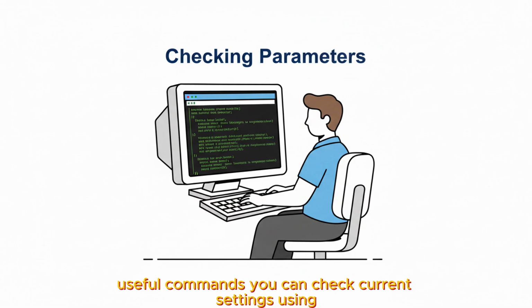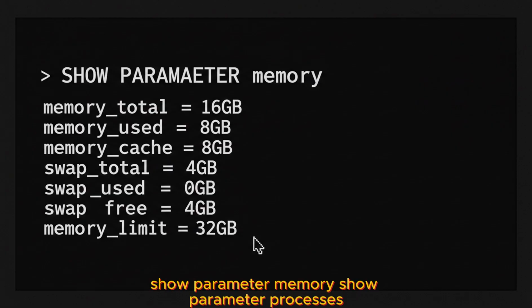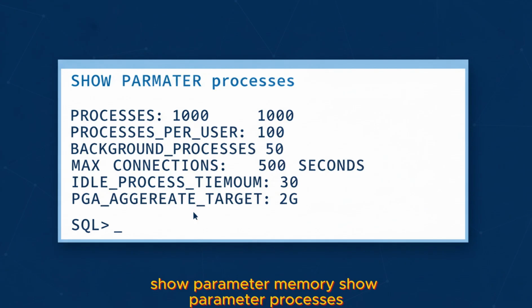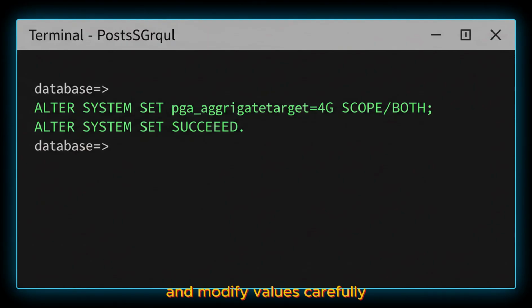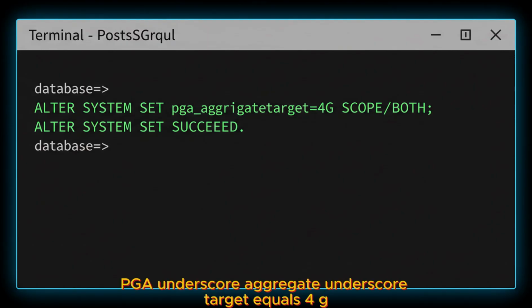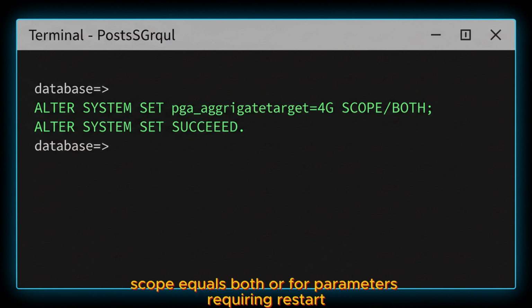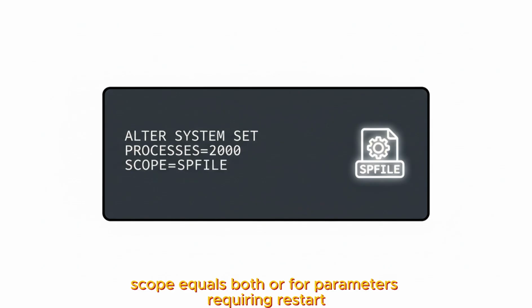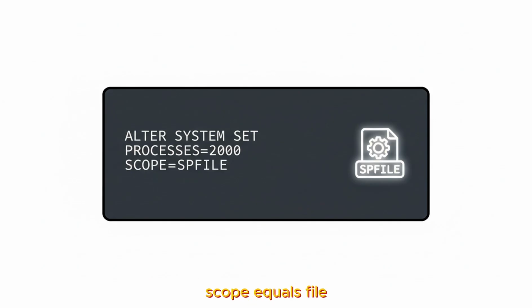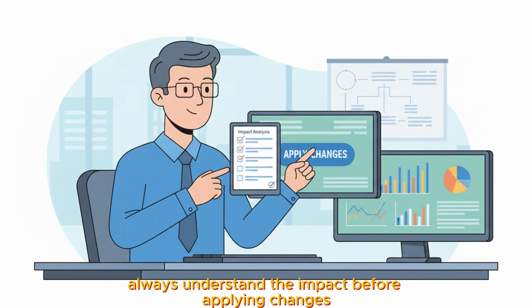Useful commands. You can check current settings using show parameter memory, show parameter processes, and modify values carefully with alter system set pga_aggregate_target equals 4G scope equals both, or for parameters requiring restart, alter system set processes equals 2000 scope equals spfile. Always understand the impact before applying changes.